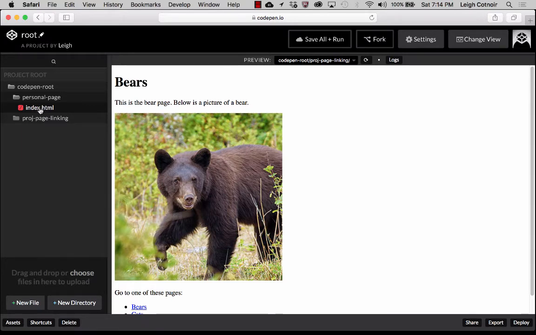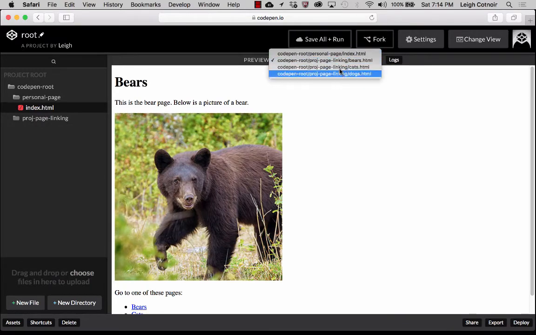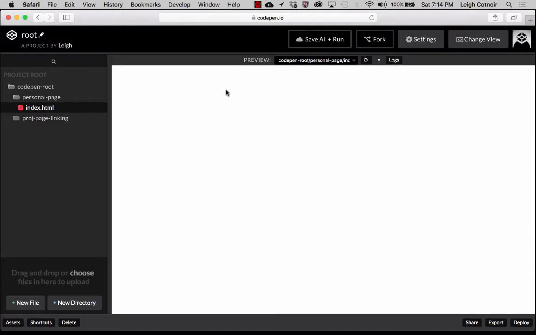Okay. Anyway, so if I go over to this little set of drop down options, and then I'll go up here where it says CodePen root personal page index.html, right? And that's an empty page right now. Okay, so the next thing I need to be able to do is make some edits to this. Well, I'm in display view.